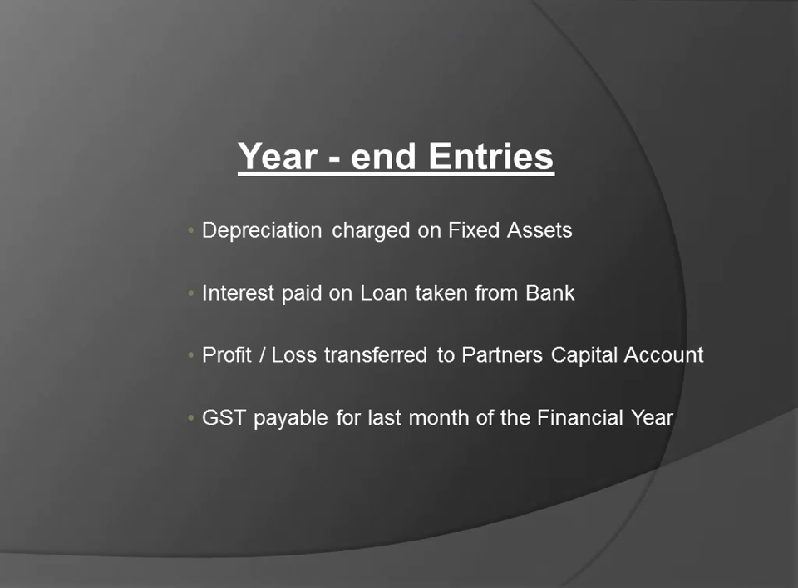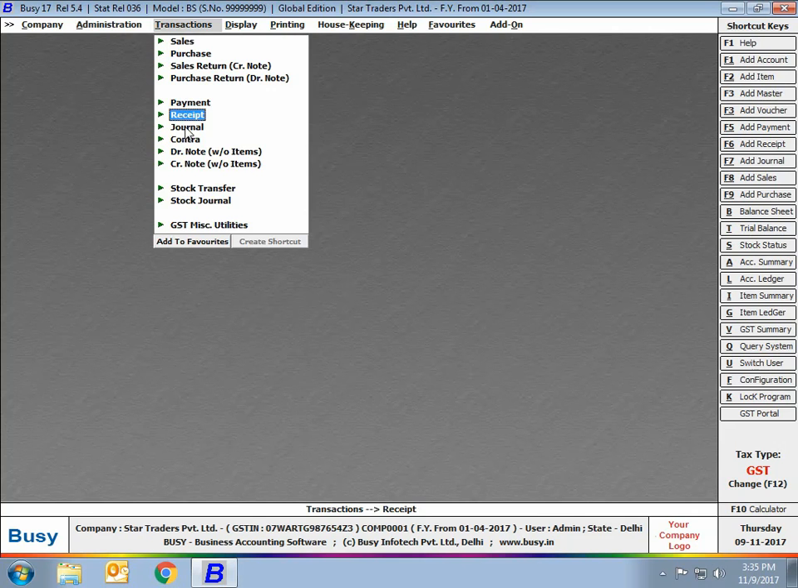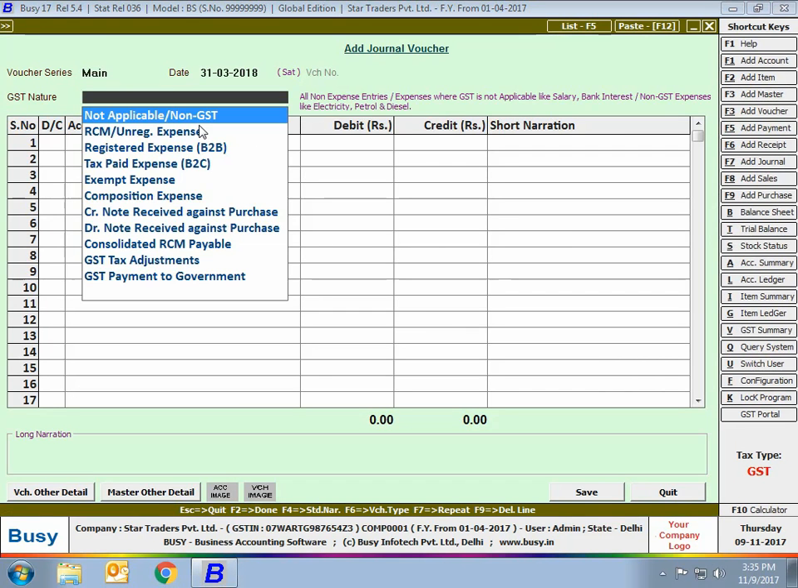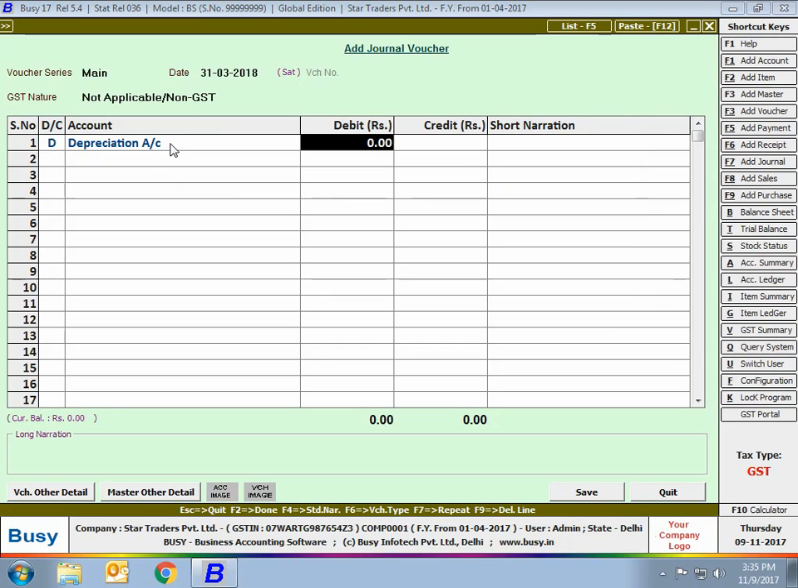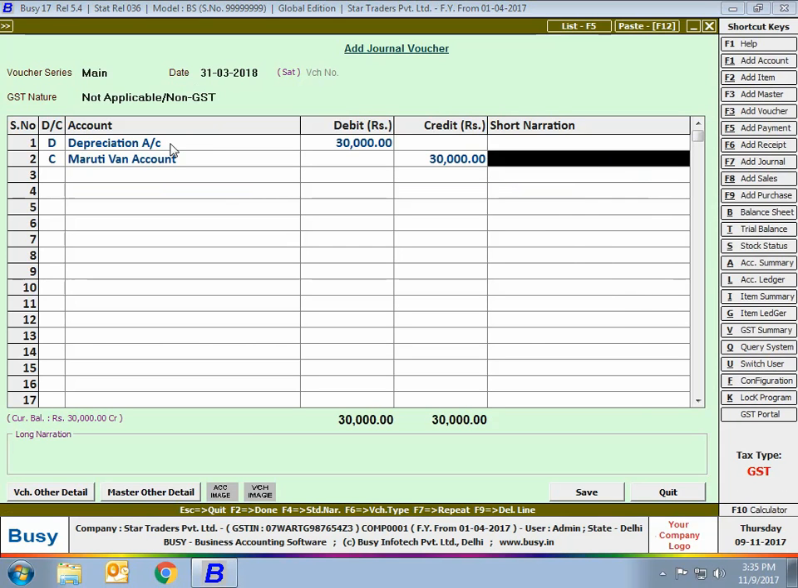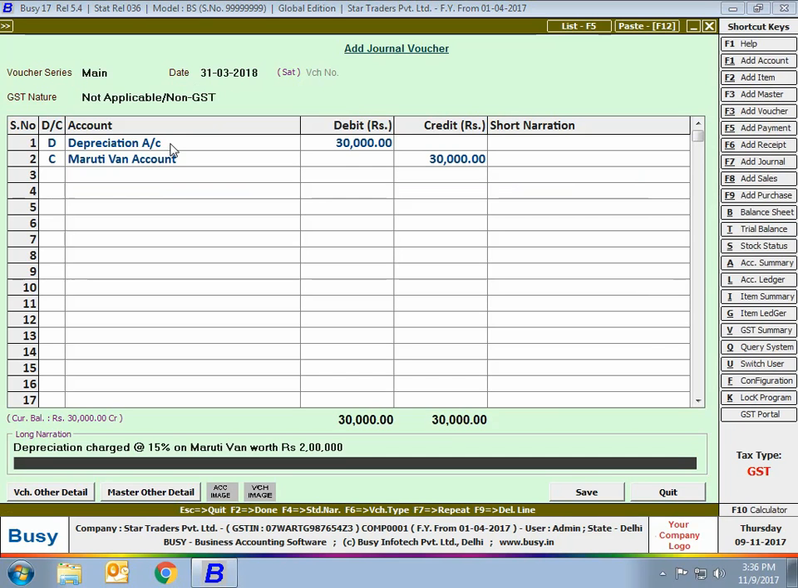First of all, we'll discuss how we can enter that entry for depreciation in Busy. For this, we'll go to transactions journal add option. Here we'll enter the voucher series, date, GST nature will select as not applicable non-GST, and then we'll debit the depreciation account and credit the Maruti van account. Here we are assuming that Maruti van worth rupees 2 lakh, on which 15% depreciation is charged, is being used for office purpose. So depreciation entry we have maintained for car account.